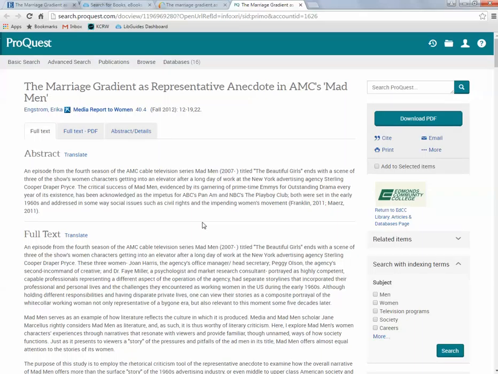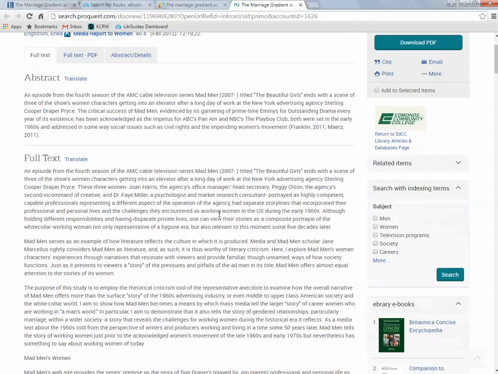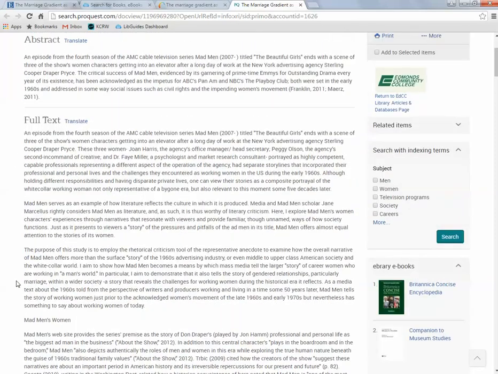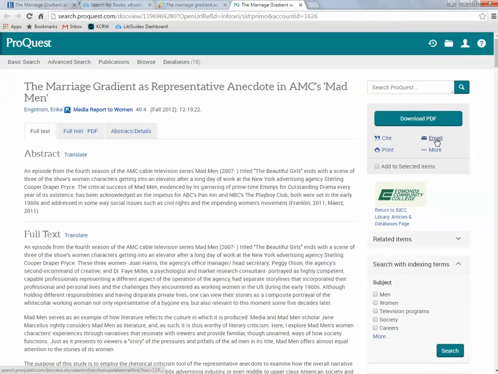And here it is. And you can see from here, here's the abstract just like in the other one, but unlike the one we found in Academic Search Premier, this database has the full text of the article, and it's all right here. And I can go ahead and email it to myself, or I can print it out. So we were very lucky, very fortunate that we found it pretty easily.